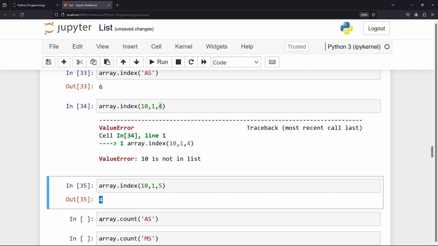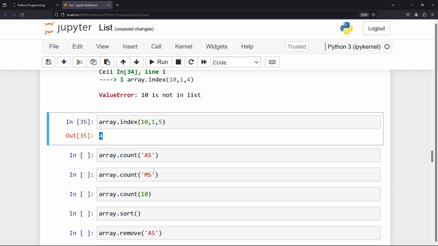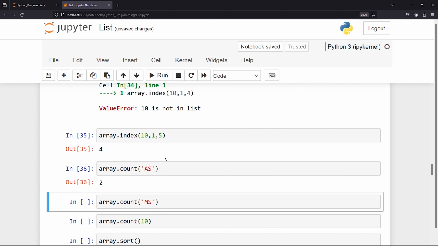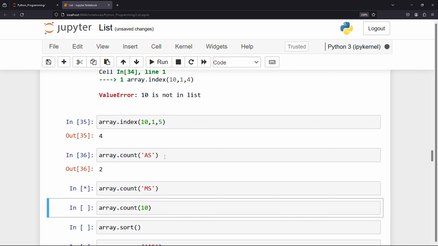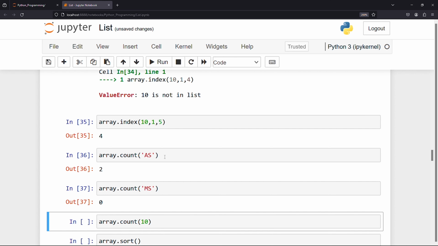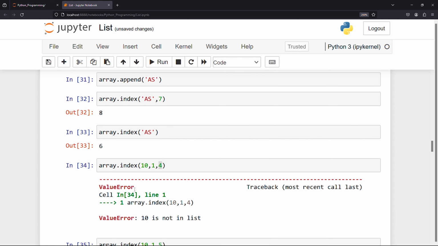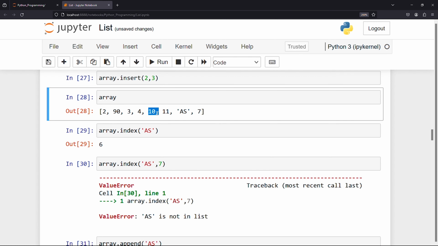Okay. And similarly, there is another method called count. This will count the number of times a particular string occurred in the list. Or if we mention any integer, the number of times that integer occurred will be shown. And similarly, MS. MS is not there. We have removed it in some place using pop or remove. So it's showing 0. So let's see how many times 10 is present. It is telling there is one time 10 is present. So here it is there only once.